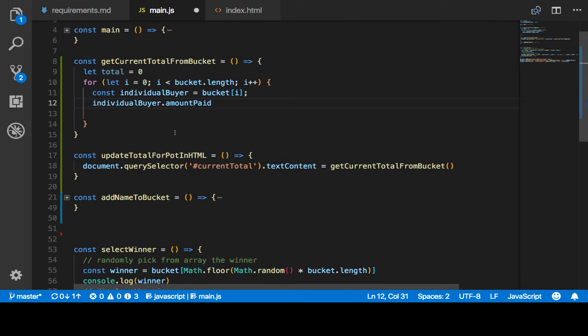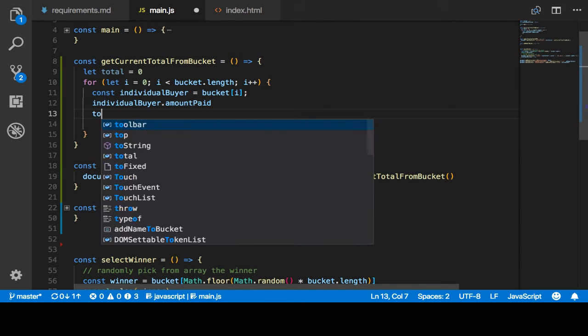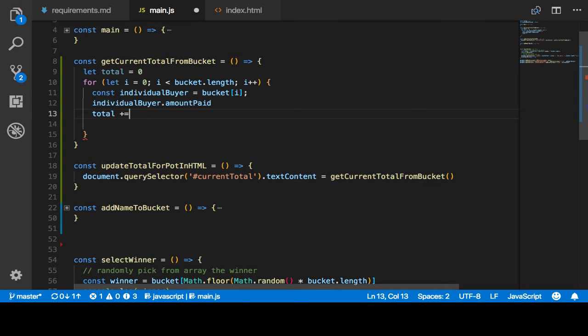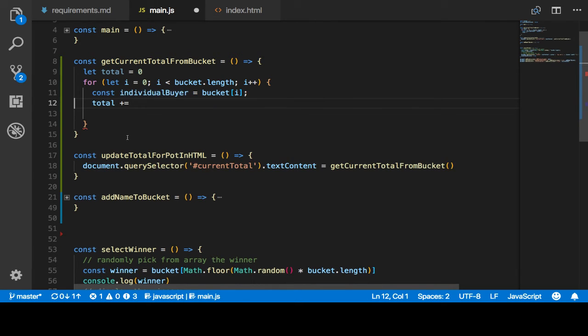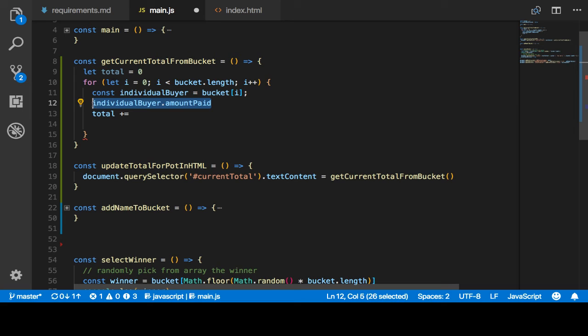No, you've already calculated that. Yeah, we already did the times 5, so we have it now. So now what are we doing with this? We have to add it to the total on the top. Okay, how would I do that? So you would say total equals, or total plus equals individual buyer dot amount paid.